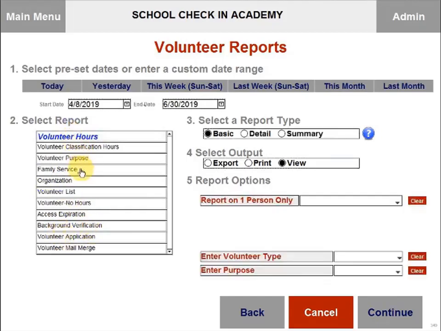So I'm going to go ahead and do the volunteer hours. For the third part, you'll need to select the report type. We have basic, detailed, or summary. Summary is going to get you the least amount of information on the report. Detailed will give you the most amount of information, and basic is kind of in between those two. It will usually get you what you need.